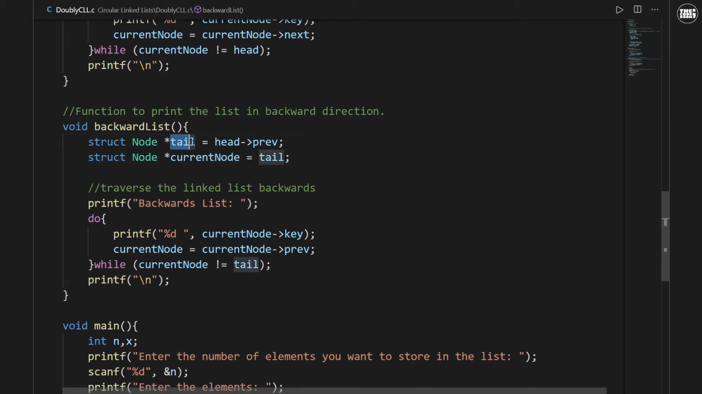So here we create a new pointer called tail. In this pointer, we store the address of the tail node which is stored in the previous pointer of the head node. And now we again create a new pointer called current node and this time we initialize it with the address of the tail node. Now once we have the address of the tail node, we traverse the whole linked list in reverse direction, again using this do while loop. And this do while loop terminates when current node is equal to tail.